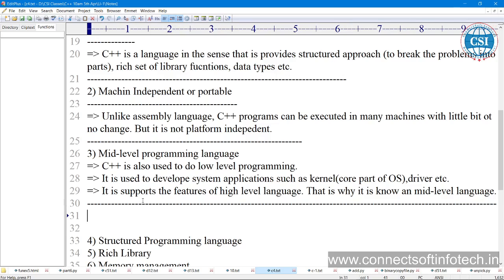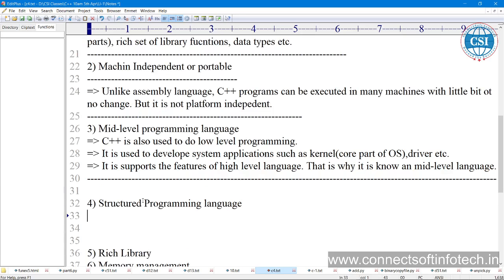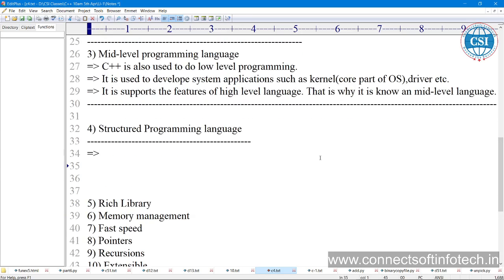All these features are the same. It's just an extension of C. OOPS concepts are added there. Structured programming language has a proper structure: header file, main block, variable declaration, function declaration. So it has a structure so that we can divide the program into parts. We can also use functions, we can also use classes, and we can modify it.